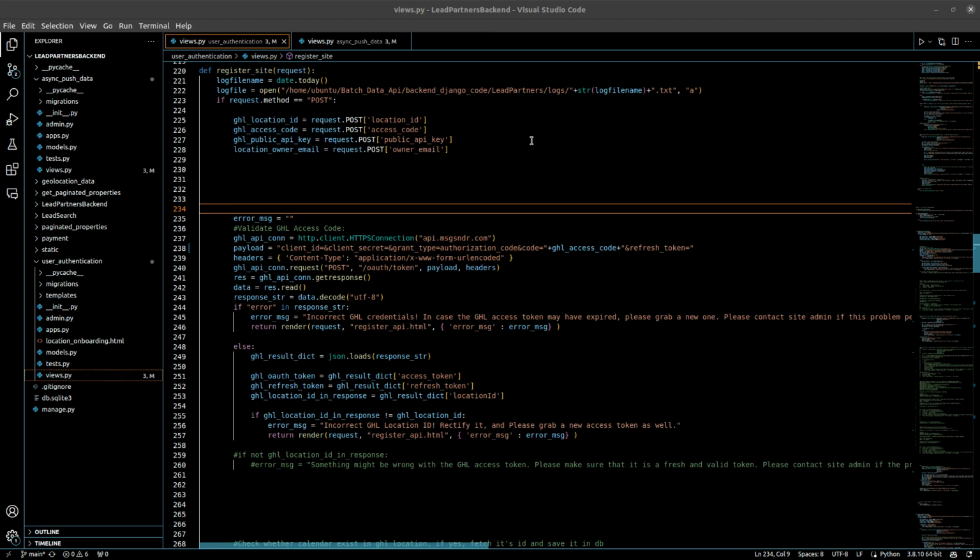Hey guys, in the previous video, which was the part one video, I took you through the structure or architecture required to fetch the GHL access token or access code and then create a GHL OAuth token out of it, and how the backend database should look for storing the access tokens and refresh tokens. In this video, I'll take you through the pseudocode. In the previous video, I already showed you the database structure and also some sample data.